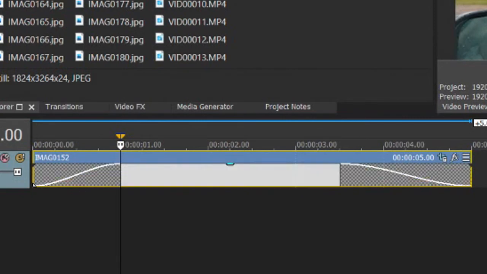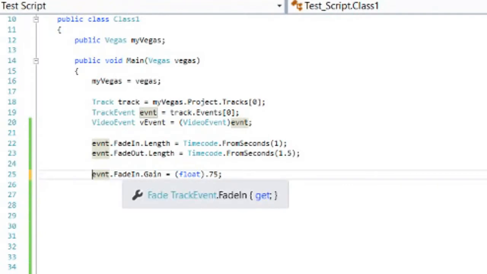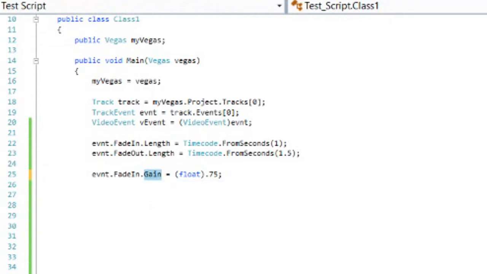So let's undo this, and we can come in and look at our fade in command, and one of the options for fade in is gain. If you'll notice, the type on gain is float, so we have to use this to convert our number to a float. The number that gain expects is somewhere between 0, which is totally transparent, and 1, which is 100%. So if we want it set to 75%, we would use 0.75. So in this case, I have it set to 0.75.